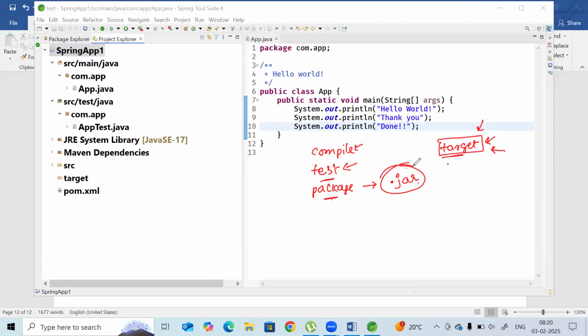Okay. The packaged jar file I want to store in the target folder. Plus, I also want to store it in my local repository. In the last class, I told you every system contains one local repository, Maven local repository, and Maven central repository. I told two things. So tell me, in my system, what repository is available? Local repository is available, right?